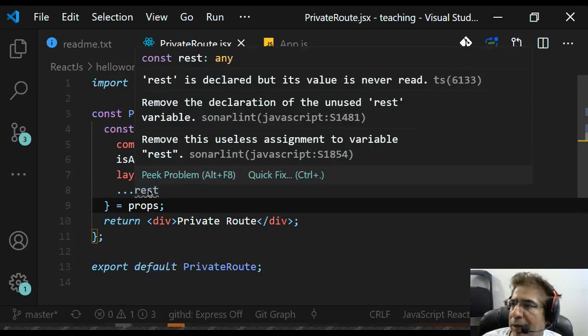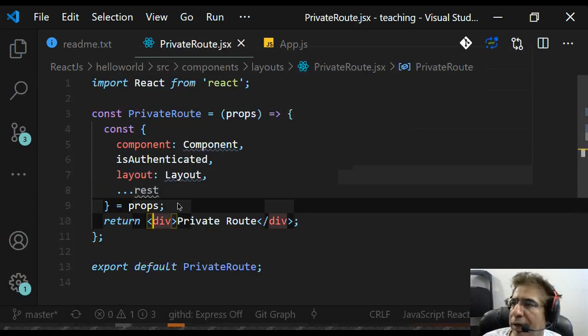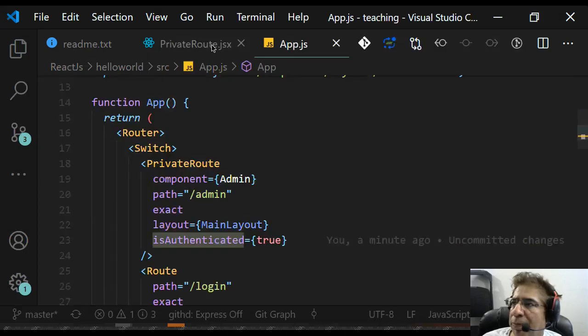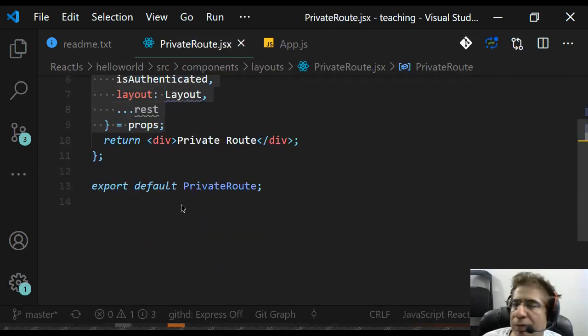So this is what we get from the props. Okay, so why am I getting the error? Okay, never read. Okay, so this is the first part. We get all the variables from the app.js.